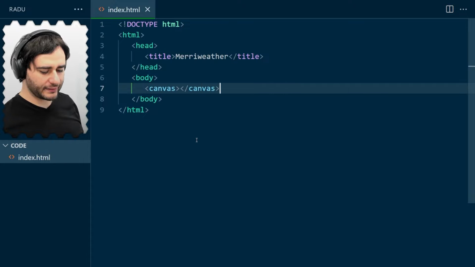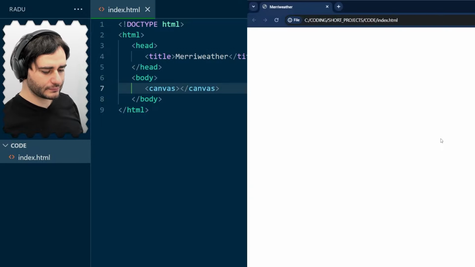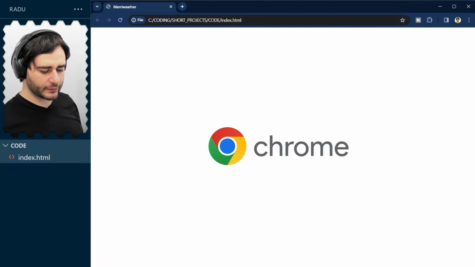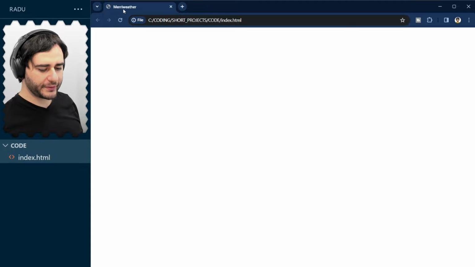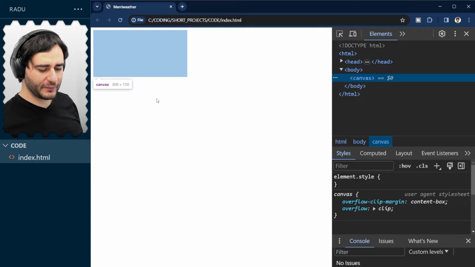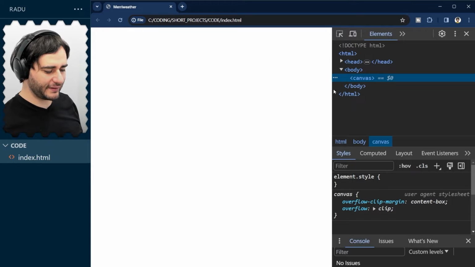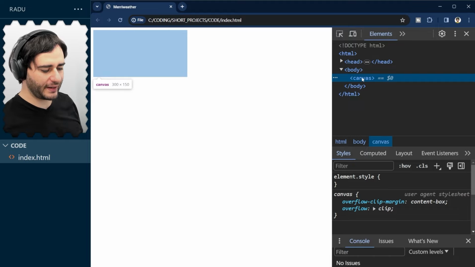Let's save, and if you open this index.html in a web browser, I'm using Google Chrome, then you can see the page with the Merriweather title, and the canvas is actually here. If you right-click somewhere in the top left corner and inspect, you will see that you actually clicked on this canvas and the developer tools open showing the canvas selected here inside of the elements tab. Let's make it more visible.